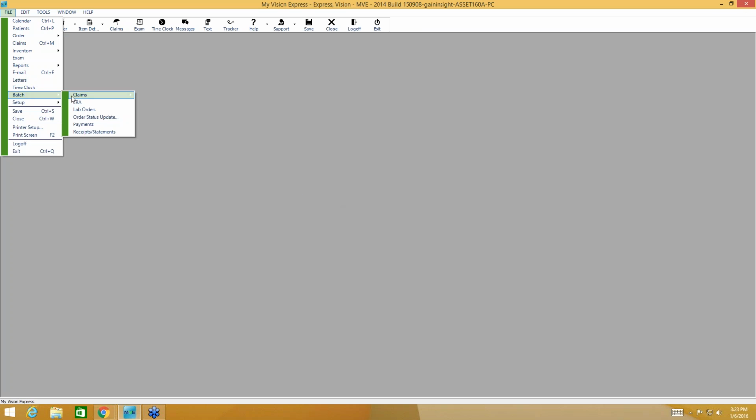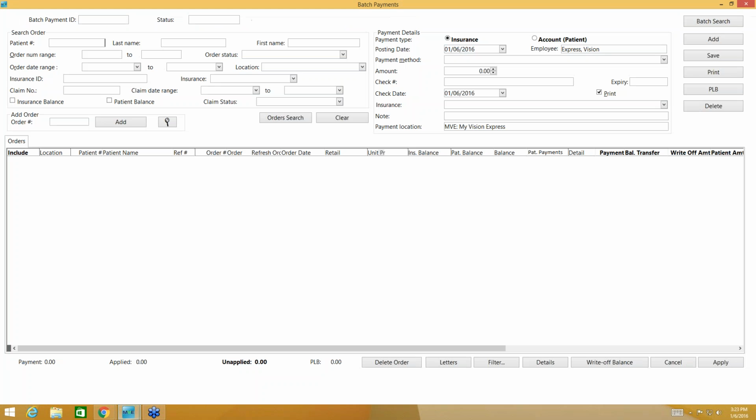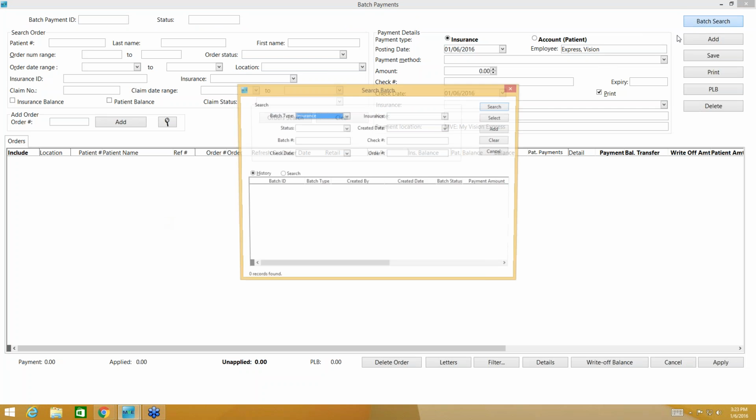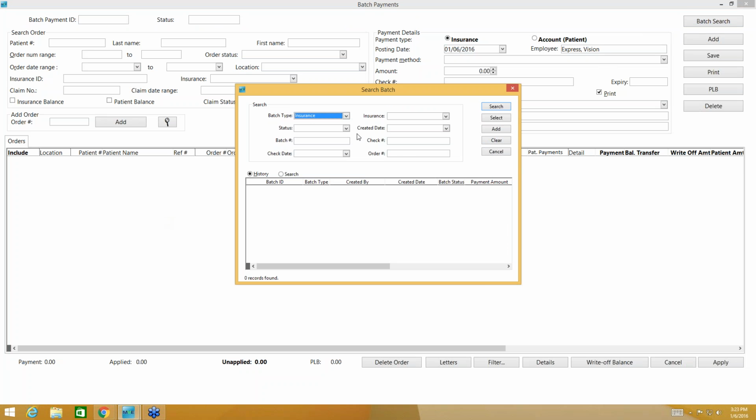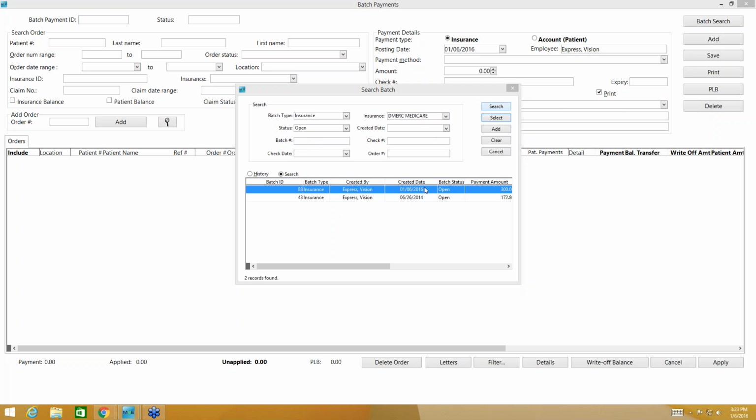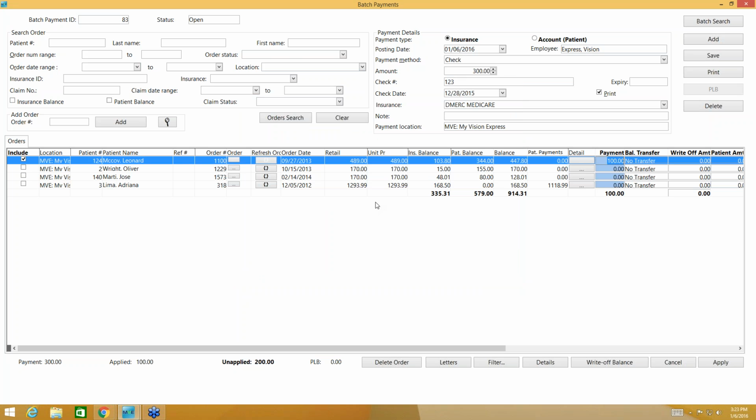So I'm going to go to File, Batch, Payments. And instead of starting all over again, I'm just going to go to Batch Search and search for the batch that I already started today. I can use any of the search criteria here. I'm just going to say insurance, and I know that it's open, and I know that it was with DMERC. So I can use that to find the batch that I want. So here's the batch that I was working on, today's date, batch number 83.